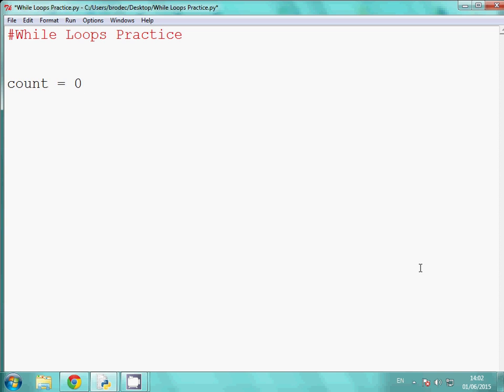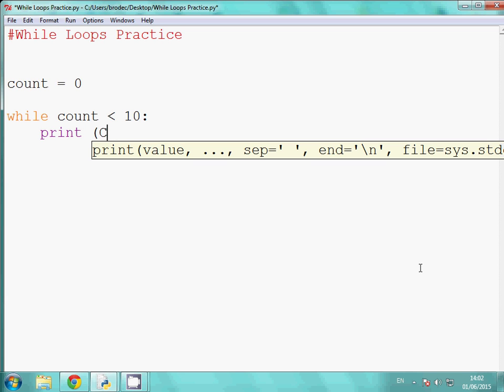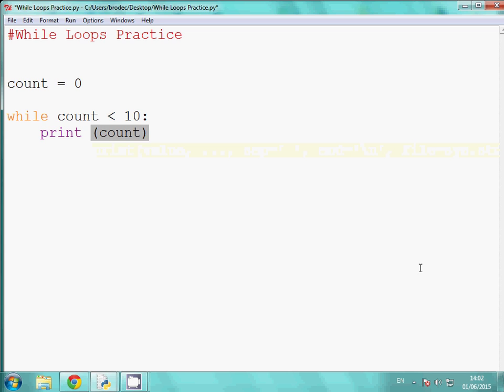We're going to count from 0 up to 10. And we're going to say while count is less than 10, and we end that with a colon. Print count. So we're going to print our variable, whatever's in the container up here. The first argument is going to be 0.